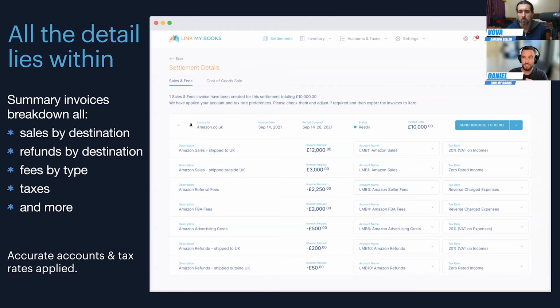But the real important bit is the taxes. So this is an example of a UK one. From a UK business point of view, sales are treated differently whether they go inside the UK or outside the UK. And there's different tax rates on fees as well. And we separate all that out automatically. So you end up with a nice clean entry, but it's accurate, and you pay the exact right amount of tax every single time.